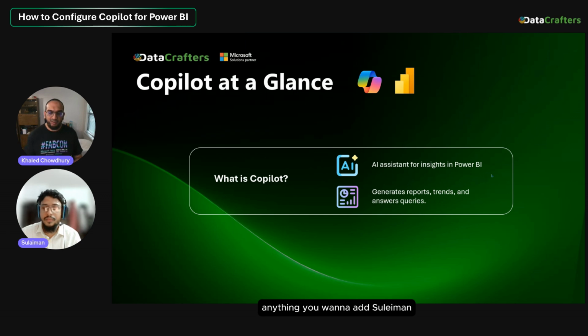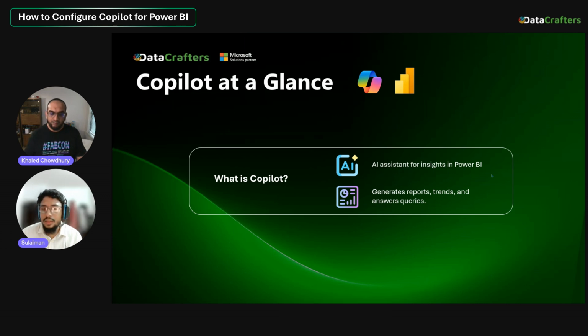Anything you want to add, Suleiman? As Copilot is expanding its capabilities to different scopes of the Microsoft ecosystem, it's enabling you to interpret different insights very quickly and very efficiently. And to be very honest, it helps a lot in order to make decisions. Awesome.